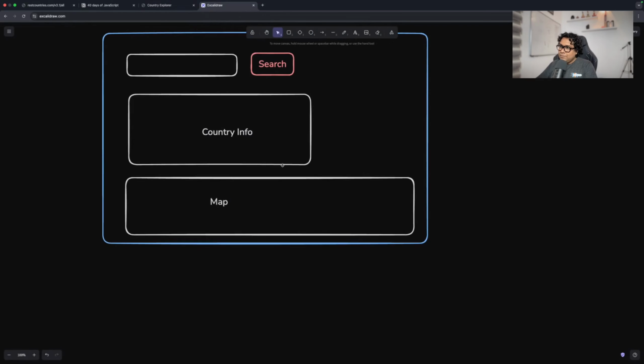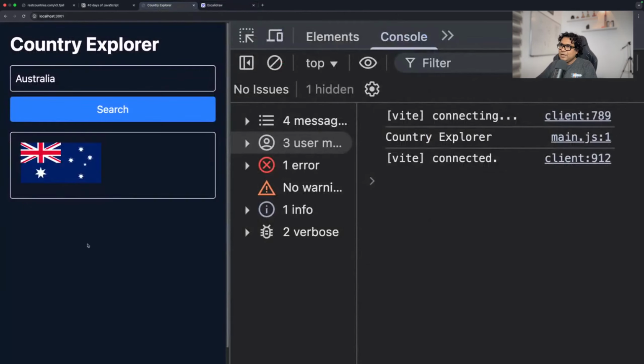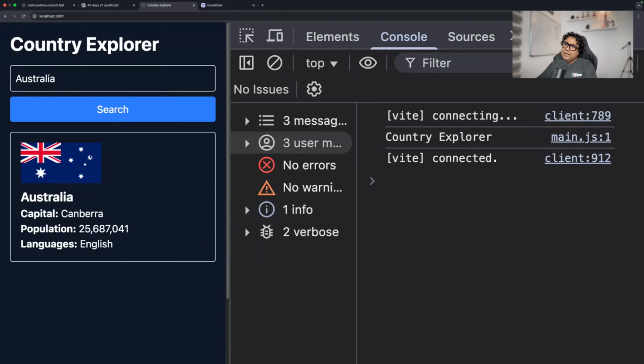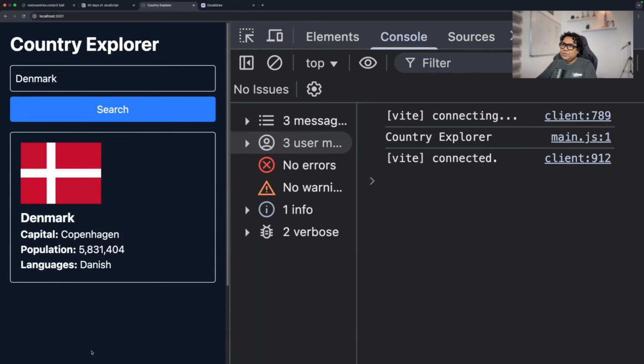So far so good. We have completed this much, but let's see how it works. Let's do Australia again, Australia, and do search, loading. Yes. Now we are seeing the flag, we are seeing the country name, the capital, the population, and the language. Let's do Denmark. Search, we see Denmark, its flag, its capital, what's its population, and what is the language, right?